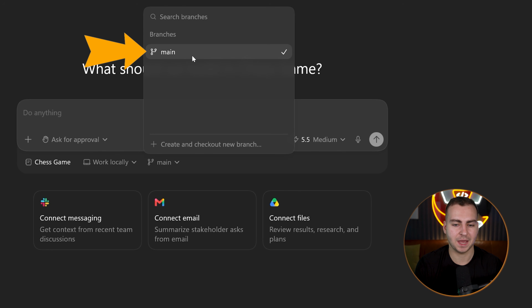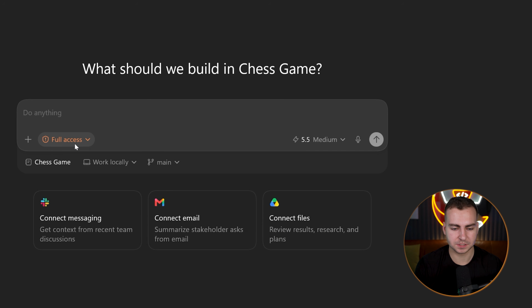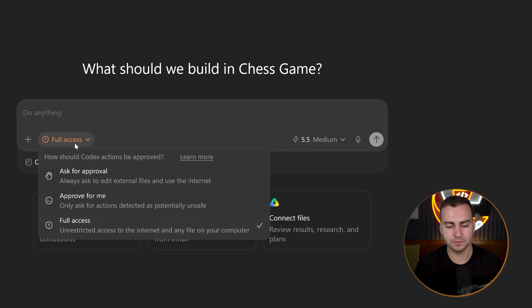You'll notice that it automatically is connecting to Git. So it's created a branch called main, and you can make different branches if you're familiar with Git, but we're not going to look at that right now. I'm also just going to move this to full access mode just so I don't need to keep approving things. And you can see it's pretty straightforward what you do here with those.